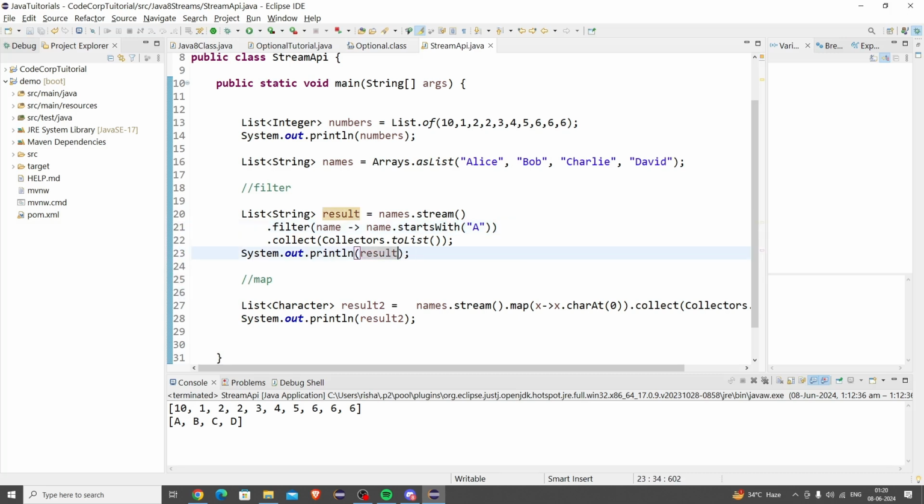The output that I'll get is Alice. You can see Alice is coming here. So we are filtering using filter, which filters the data based on the predicate. A predicate is nothing but a lambda expression that returns true if the expression is true, or false if it is false, and based on that it filters the data. That's all about filter.